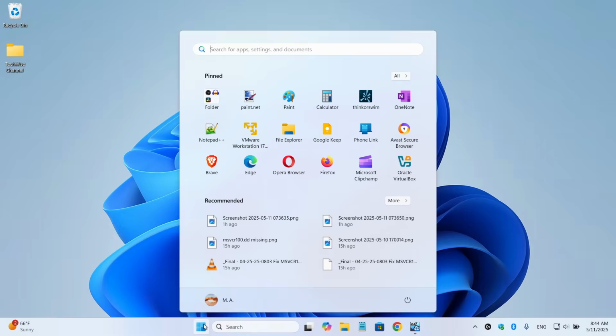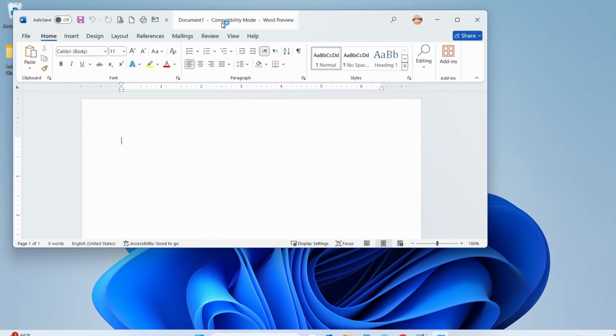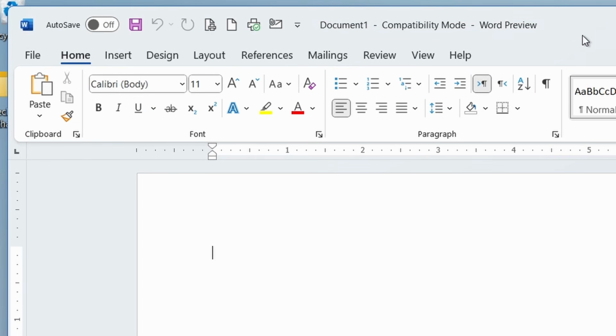And once you've done that, let's go ahead and open an Office app like Word or Excel and check it out. And there you go, the product activation failed error should be gone.